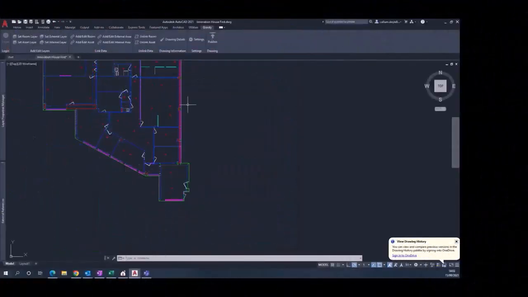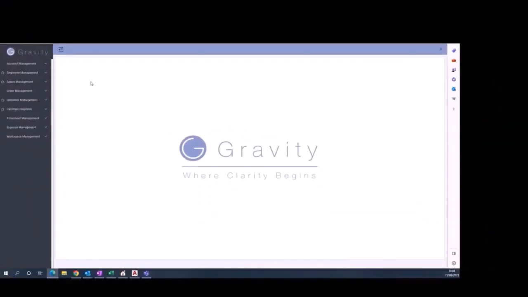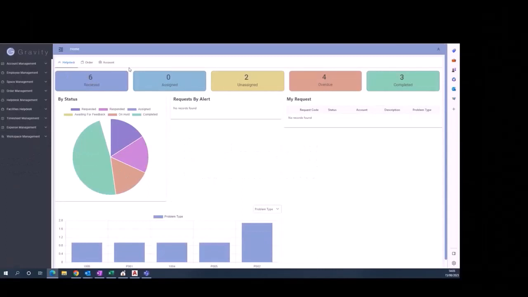So all that data is in AutoCAD. What I can show you is where that exists in Gravity. Okay, so let's have a look at Gravity. This is the Gravity tool. You can get an overview of this solution in the other recordings that are in this series. So we're going to focus here on just the location data.